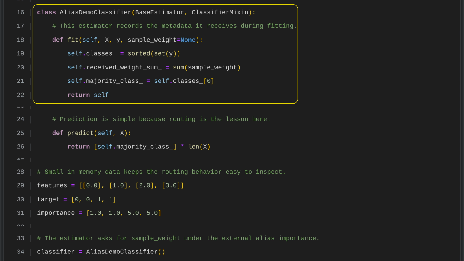The alias demo classifier is a simple scikit-learn style classifier that defines a fit method for training. During fitting, it records the sorted unique classes from the target values, stores the total of the provided sample weights, and sets a majority class using the first class in that sorted list. The method then returns the classifier instance, so it can be used in chained calls.